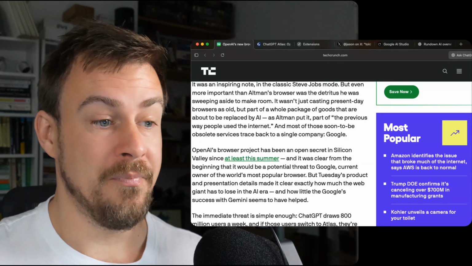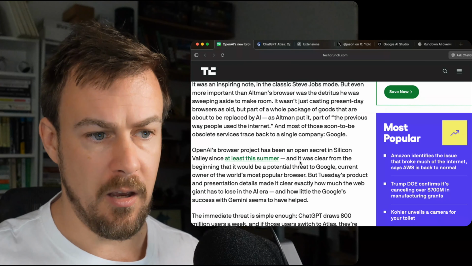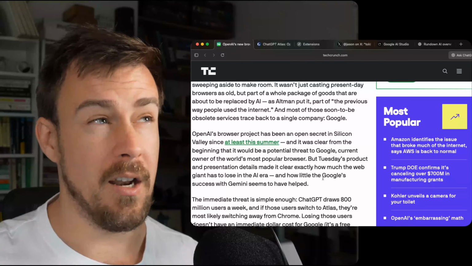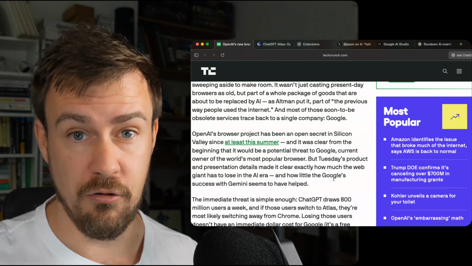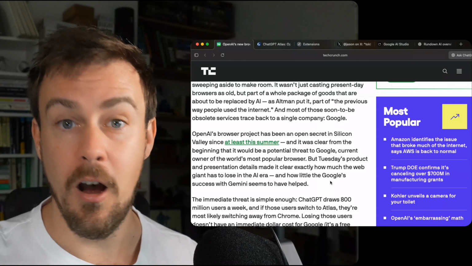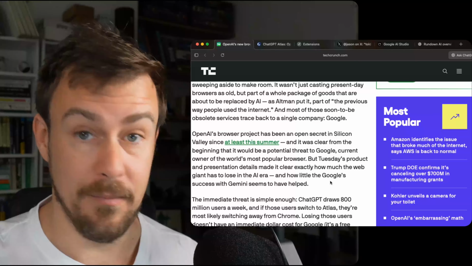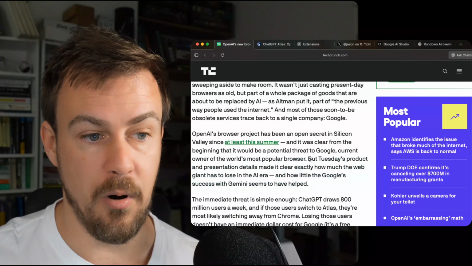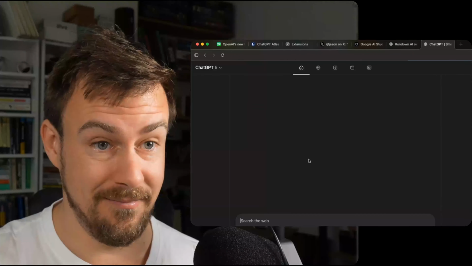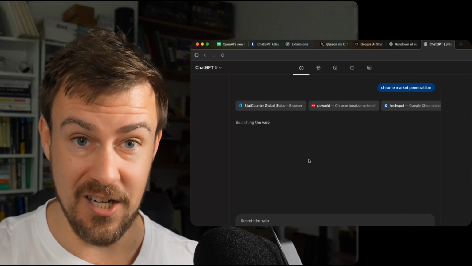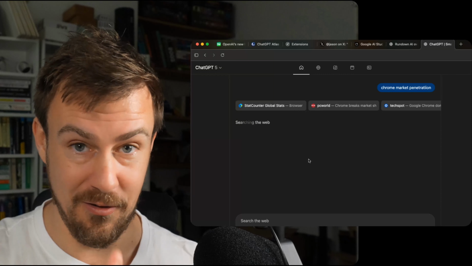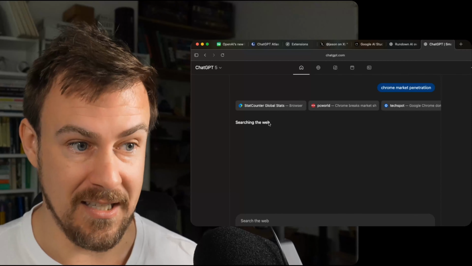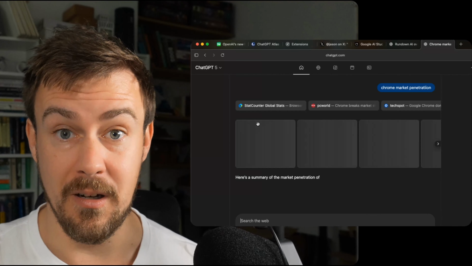This is very true. It's been an open secret since last summer. We've been talking about it for a year or so, and I remember they hired a guy who worked on the Chrome browser. As soon as they hired him, everyone was like, oh, OpenAI is working on a browser. It was clear from the beginning that it would be a potential threat to Google, current owner of the world's most popular browser, Chrome. So I'm searching for the market penetration, but I'm using ChatGPT rather than Google because I'm using their browser. So already this has taken me away from Google.